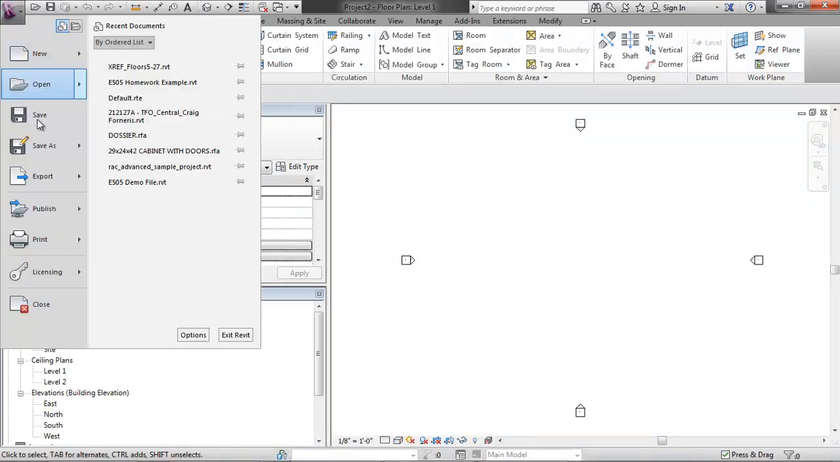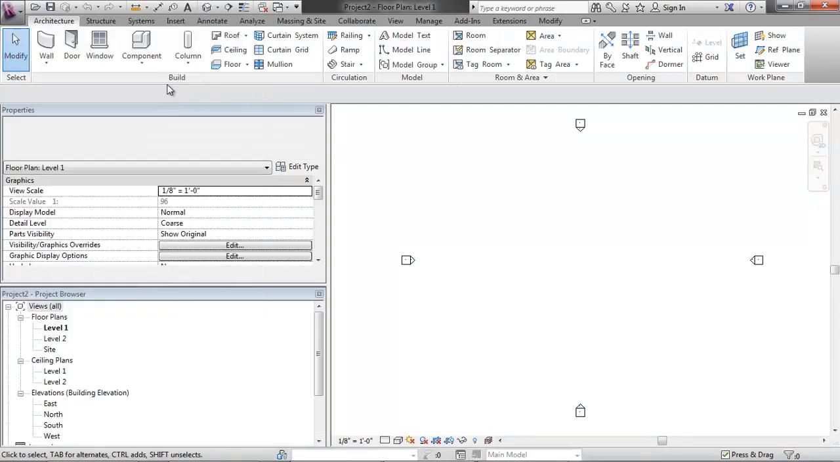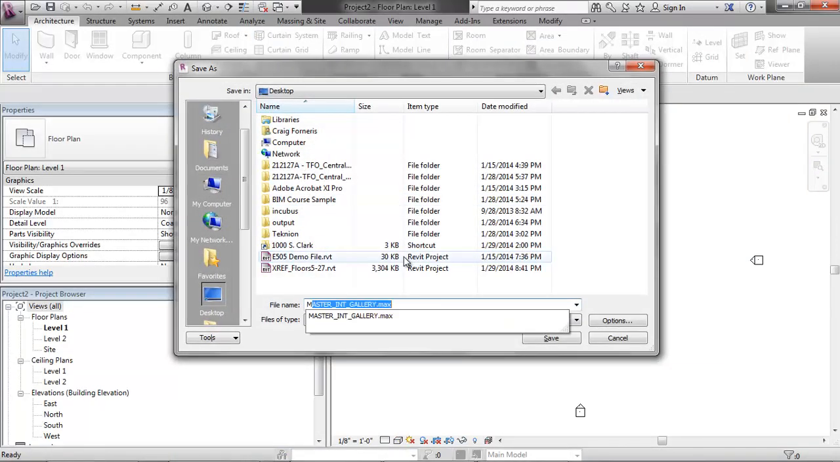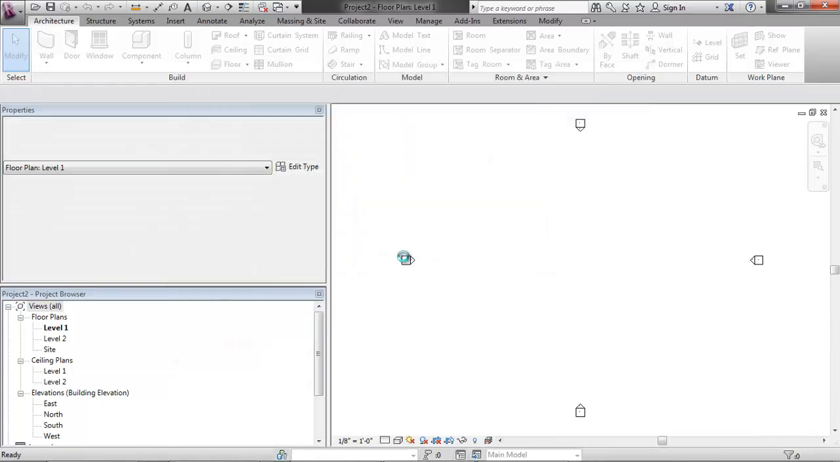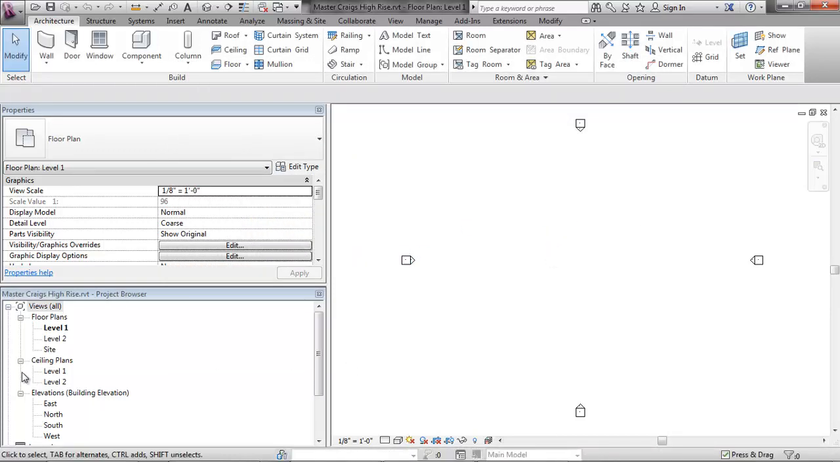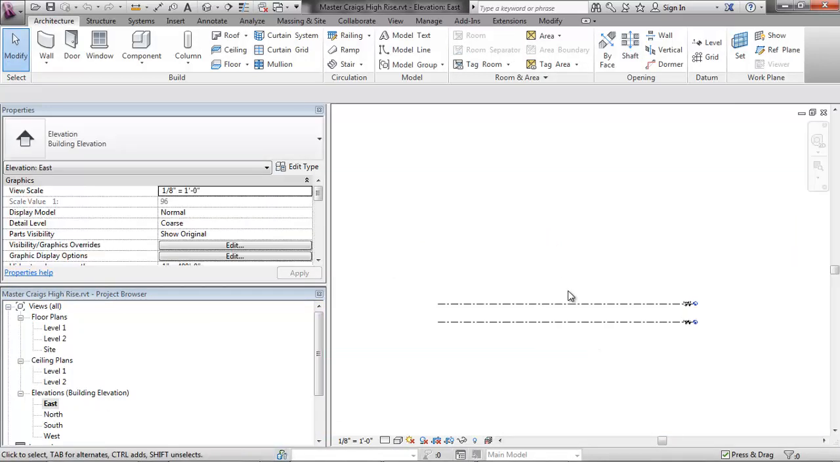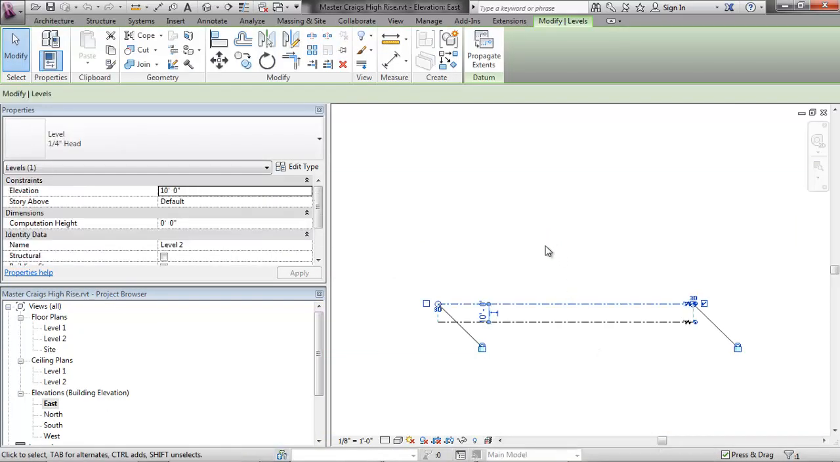And I'm going to save this one as my master file. Call this master Craig's High Rise. Okay. And then in this one, this is going to house all the levels and everything else where I'm going to put it. So maybe I want this pie slice to be 27 floors.